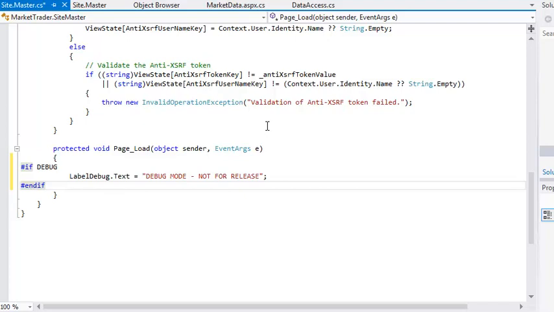When the compiler processes this code, it will see the if directive and will compile the label_debug.Text line of code only if the debug constant is present. This means that the code will be entirely omitted from the built version of the site if the debug constant is not enabled. You may remember seeing the option for the debug constant in Lesson 1.5.